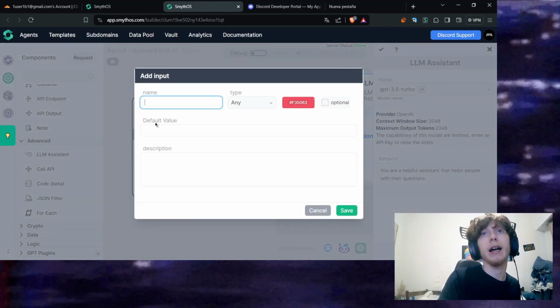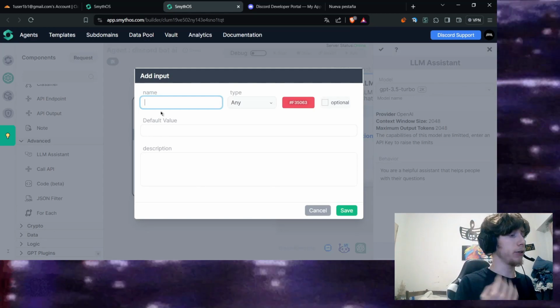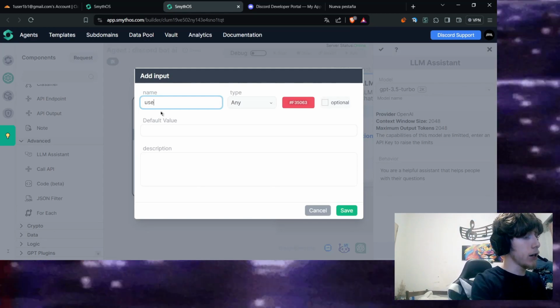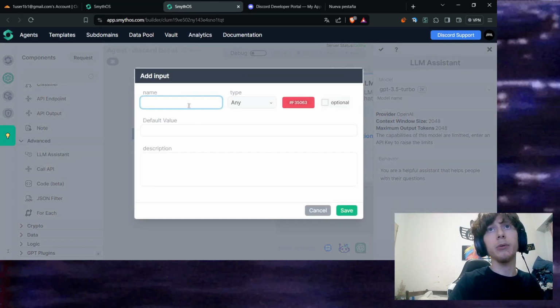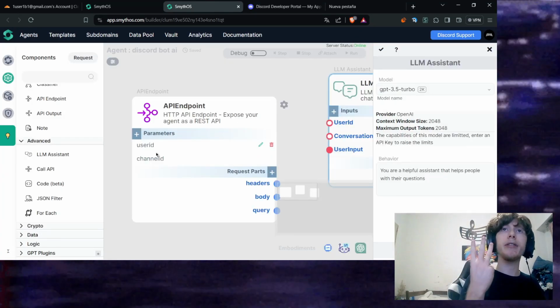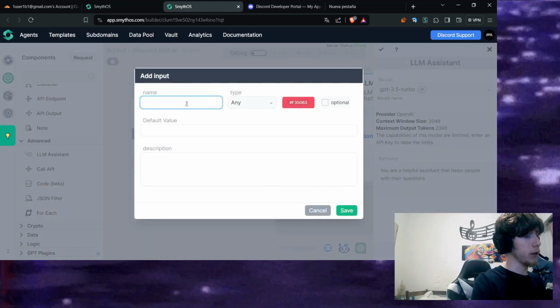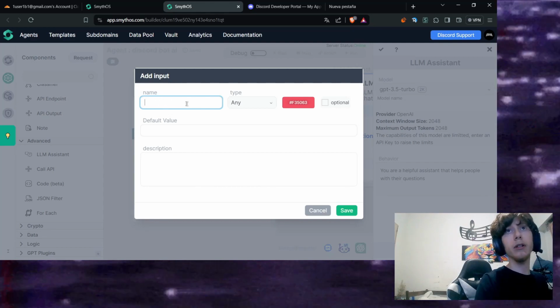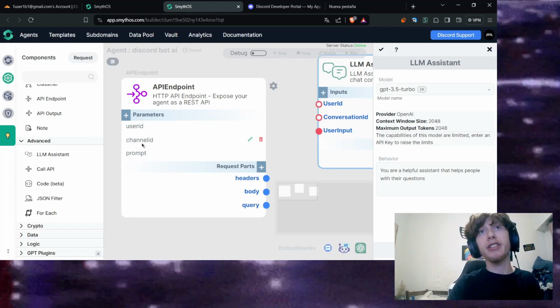So we're gonna click on the plus button and then we're gonna add properties. We are gonna add user ID. We're not gonna touch anything else. Then we add another one, channel ID. Actually, we're gonna make 3 properties. We're gonna name the last one user prompt, or we can just name it prompt. So we got our 3 parameters right here: user ID, channel ID, and prompt.